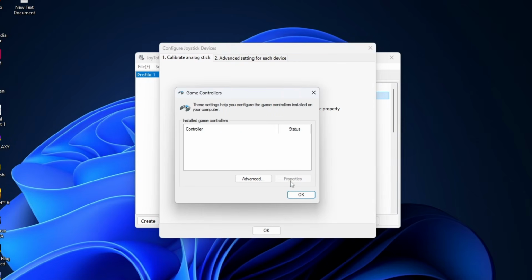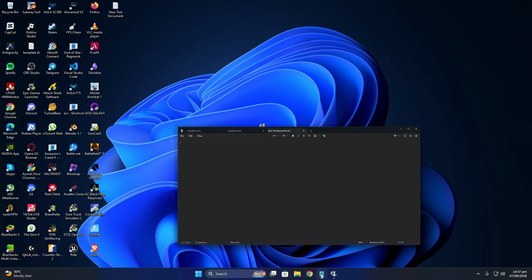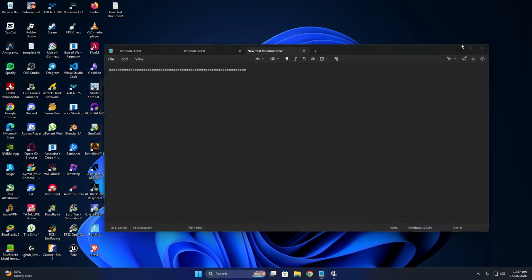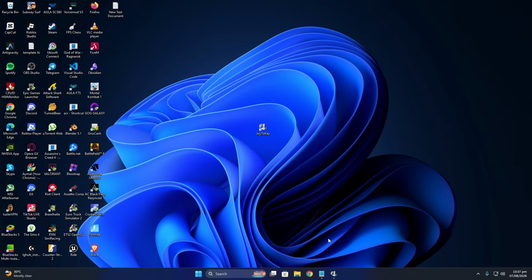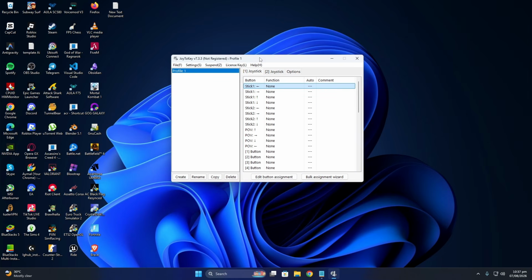Now, test your JoyToKey profile outside the game. Open Notepad and press a controller button that you have mapped to a keyboard key. For example, if your controller button is mapped to the letter A, pressing that button should type A in Notepad. If it works in Notepad, JoyToKey is working, and the problem is most likely related to the game, its focus, or its anti-cheat system.